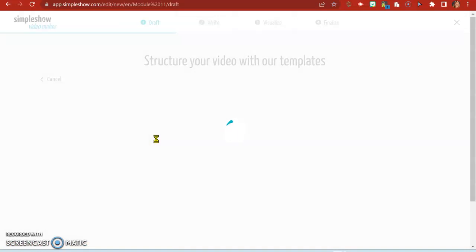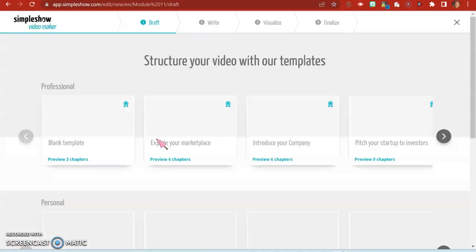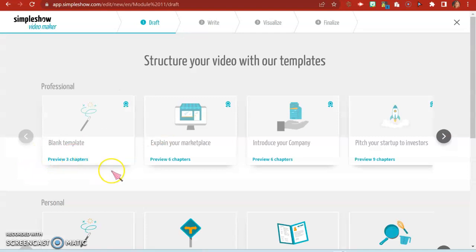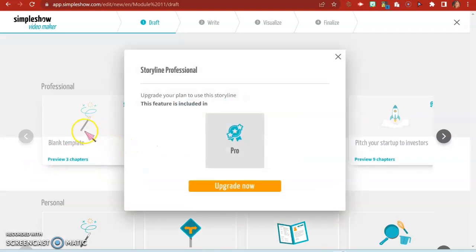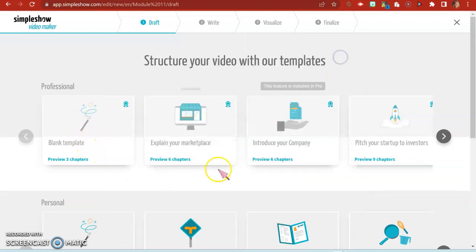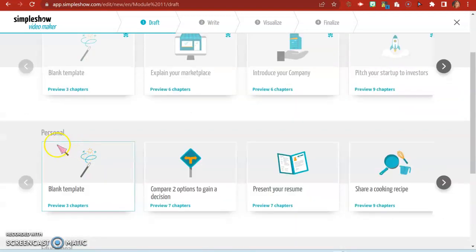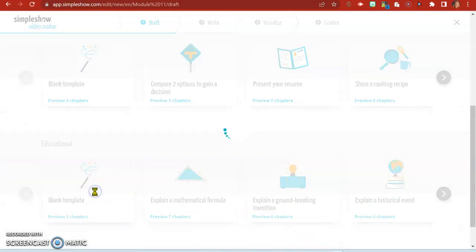So this is great because you can just start straight out writing your own script from the beginning. A blank template is always best. This one says to upgrade. We don't want to upgrade because that's professional, so we want to go in there. Maybe educational would be a better choice.